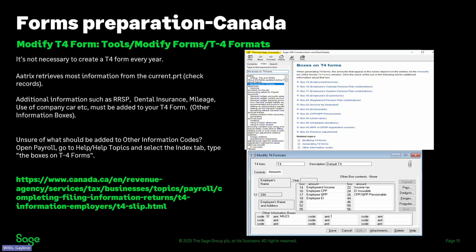Just like with the US version, if you're unsure of what you should add in those boxes, you can go to Help Topics and type in boxes on the T4 forms, and you'll get a great topic that identifies the common items that you might need to add to your forms. We also have a great link here to Revenue Canada, and it will show you what is required if they've made any changes this year.